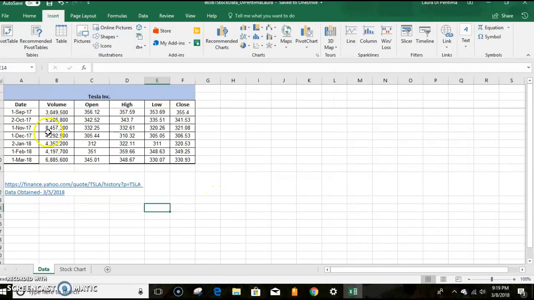So we were asked to go to Finance Yahoo and look up a company of our choice and pull basically stock numbers over the past 6 months. And then from there, we were asked to just pick the first of every month over the past 6 months. So I chose Tesla, the car manufacturer, and I created my data table of the volume, the open, the high, the low, and the close of over the past 6 months. And then from there, we were asked to create this chart.